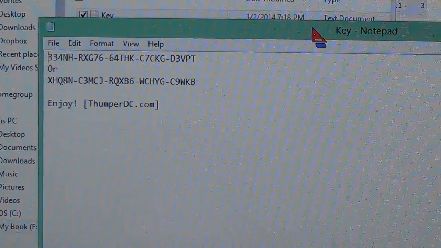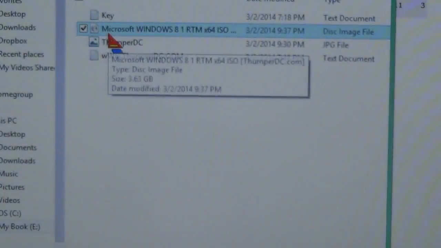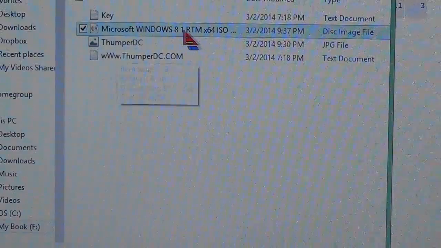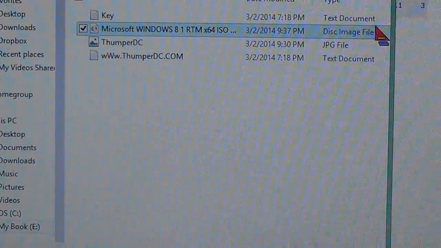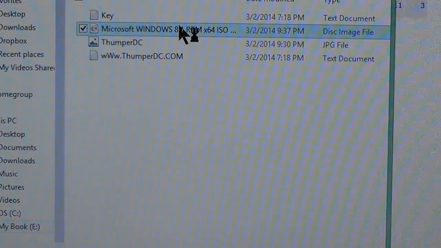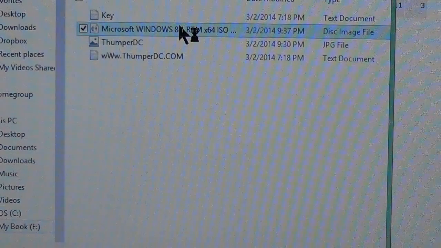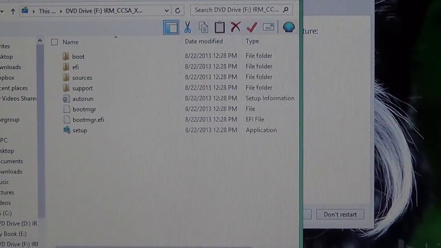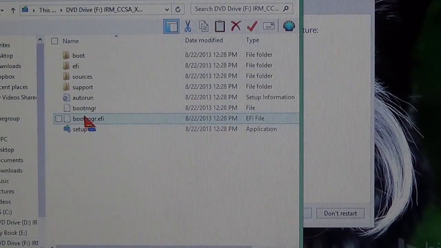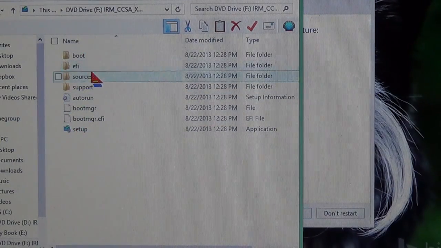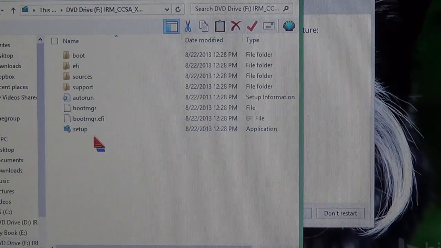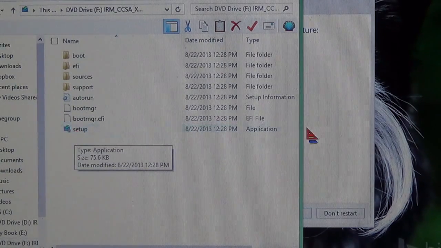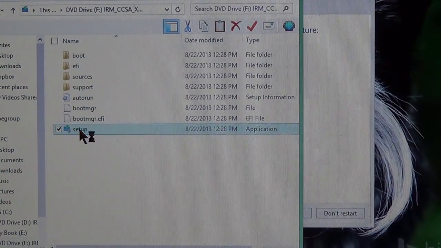So just leave that open for now, and then go back to the downloads and click Microsoft Windows 8.1 disk image file. You're going to double click that. Once you double click the disk image, you're going to be presented with these files. It is 8 files. You're going to double click the setup one. Just double click it.